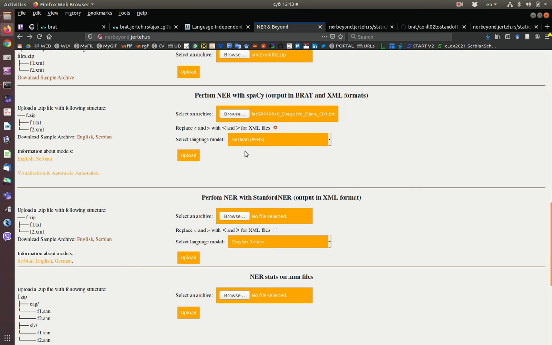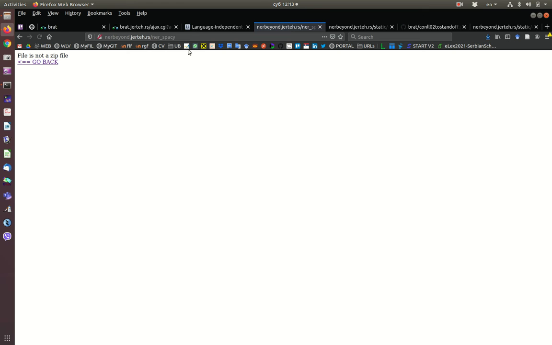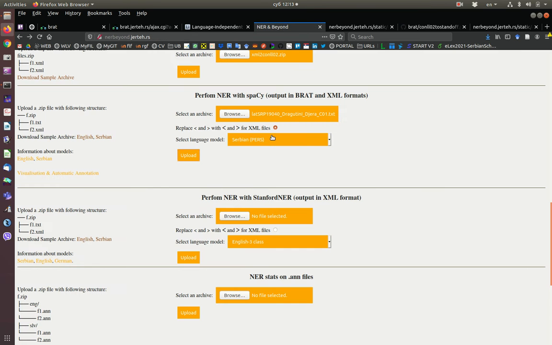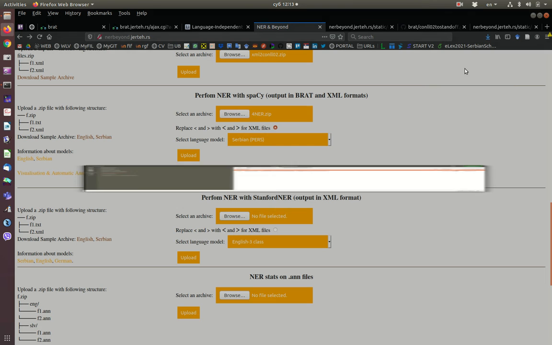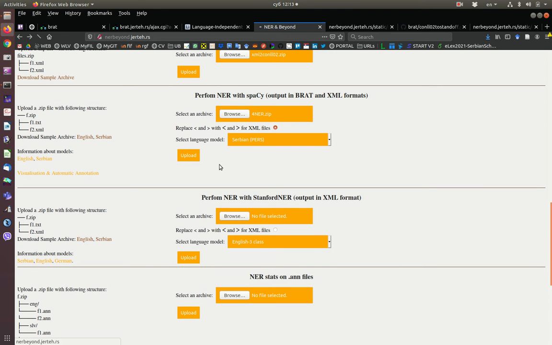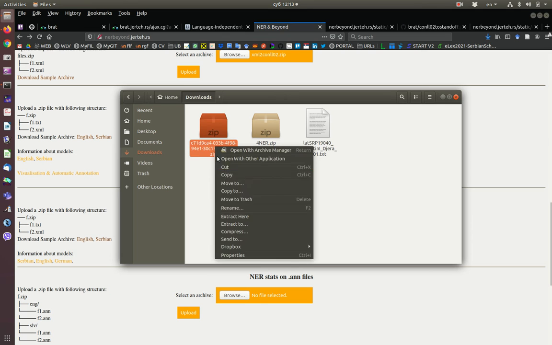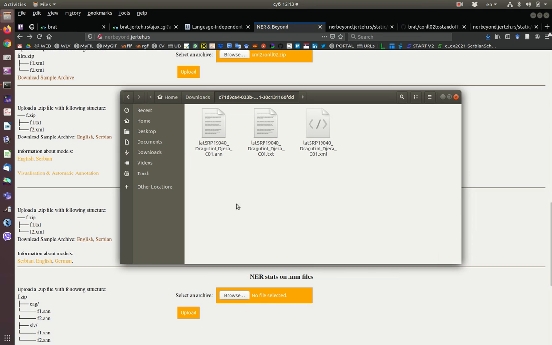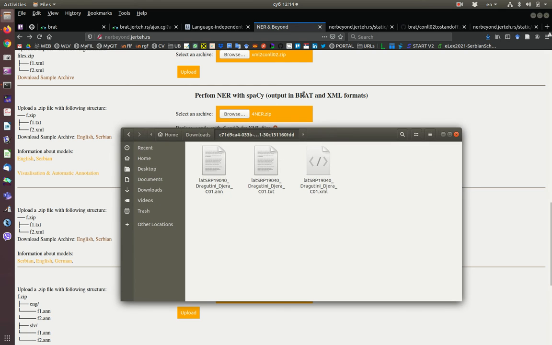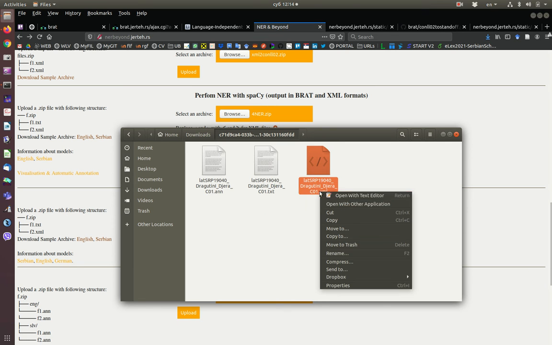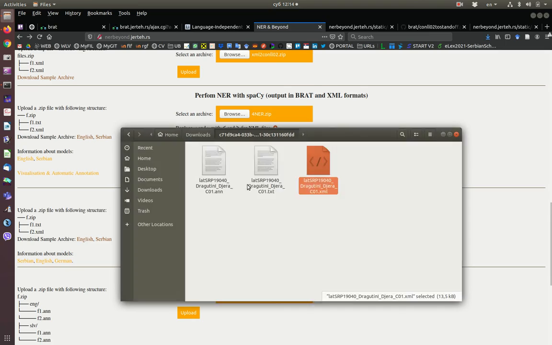I'm just going to go to the simplest one. Sorry, I just uploaded; I should have loaded the zip archive. Okay, and now this is the result. The result is in both standoff and XML formats. So this is something we can upload to Brat, or this is the resulting XML. Let me show you how it looks.